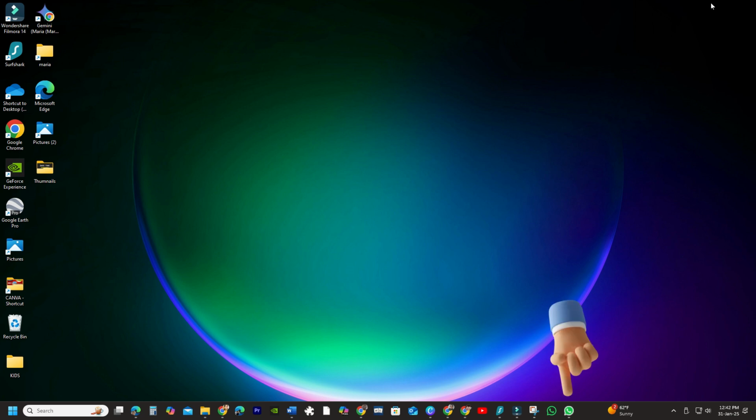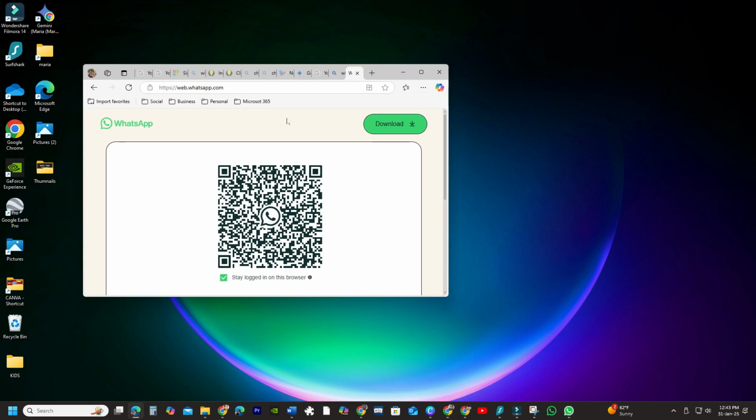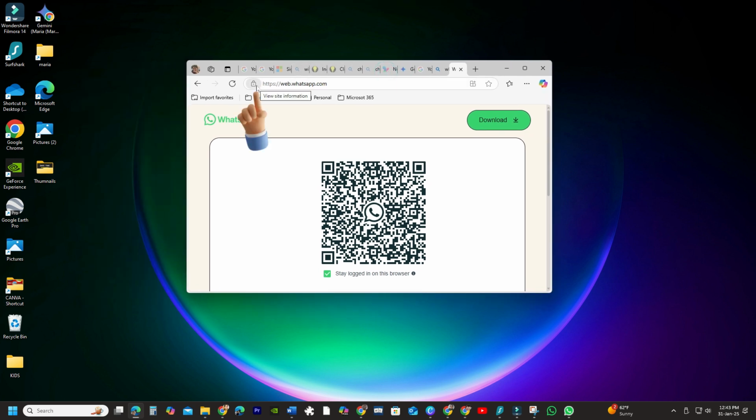To add WhatsApp page link as desktop shortcut, resize the Edge browser to make your desktop visible. Then drag the security icon and address bar and drop it on your desktop.